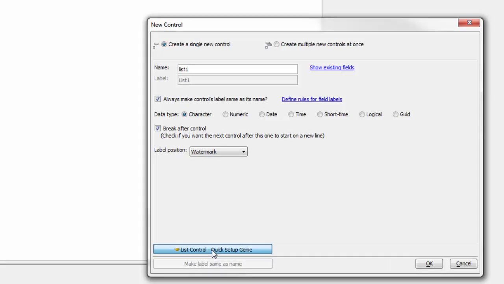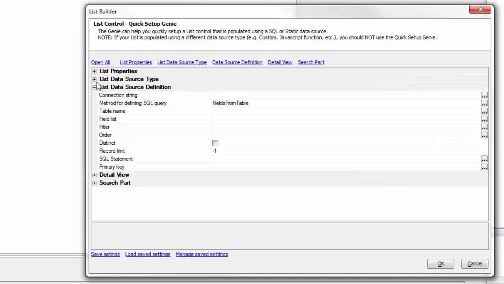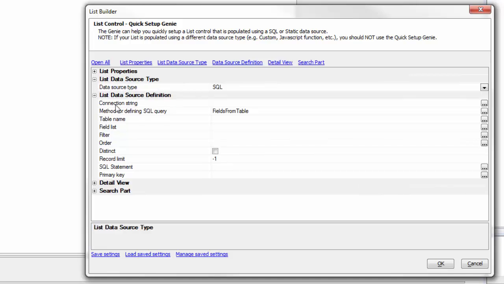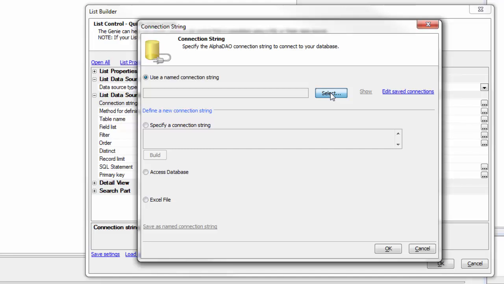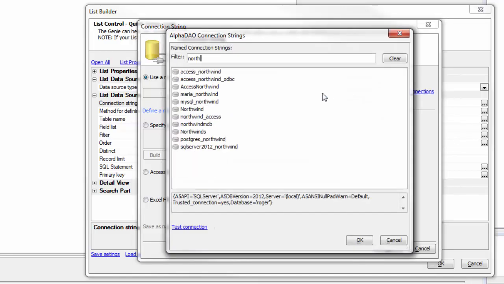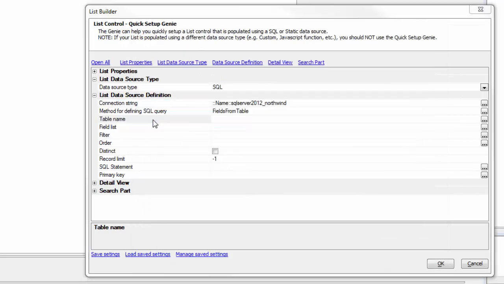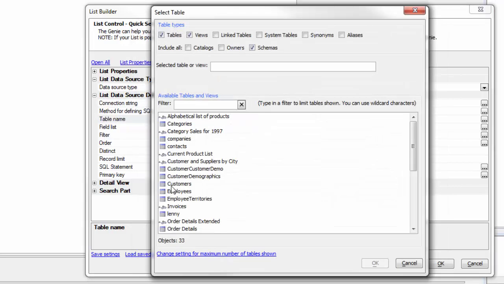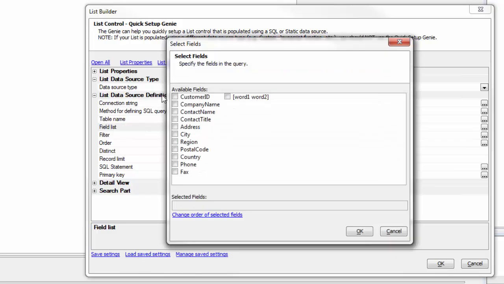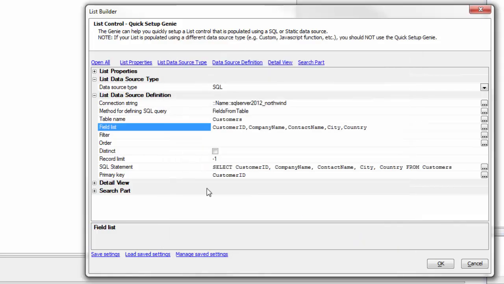So I'll go ahead and choose that, and I'll say that I want my list to be a SQL list. I want to go against, say, the Northwind database. I want my table name to be the customer table. I'd like to choose, say, a couple of fields: contact name, city, and country.